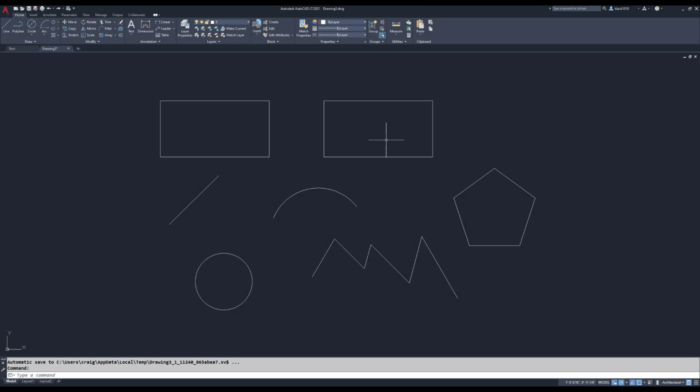All right, I want to go into a discussion of some of the more common editing commands. And we'll start with the erase command. But the erase command is very, very easy to understand. Of course, all you got to do is pick something you want to erase, and it'll go away.